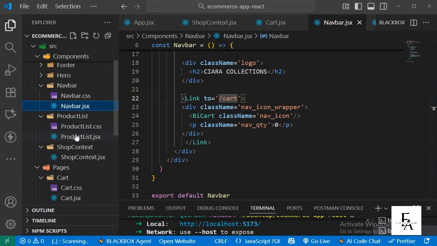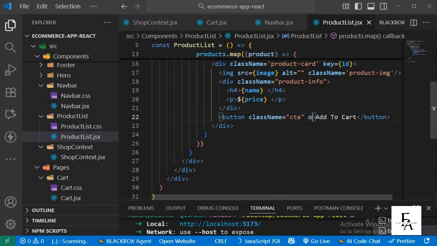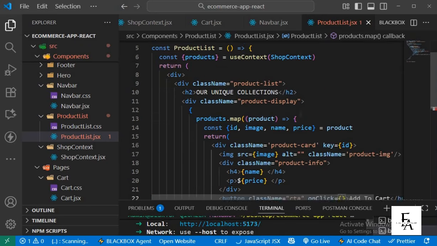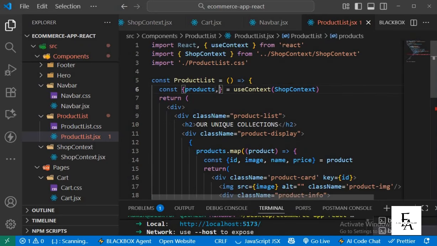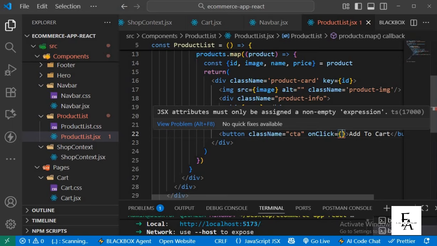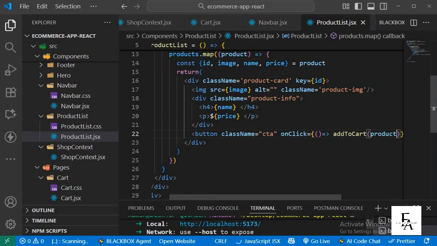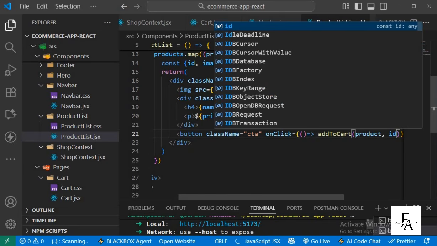Also, in our product lists, we want to ensure that once the user clicks on this button, they are able to add items to cart. So we're going to use an onClick method, but first we need to call the add to cart function. We'll use this add to cart function. So on click, we'll call the function add to cart. Then we'll pass the product and the ID of the item that we want to add to our cart.